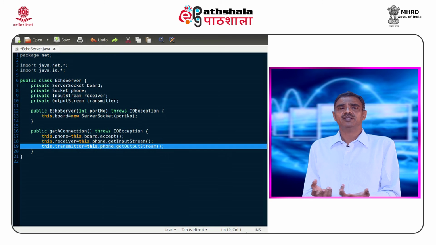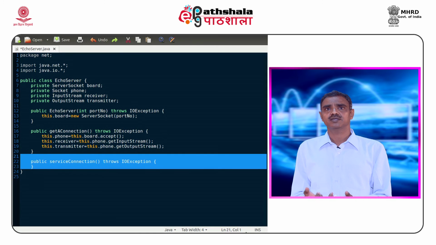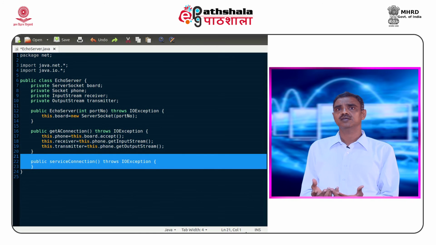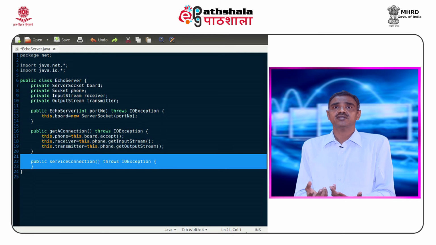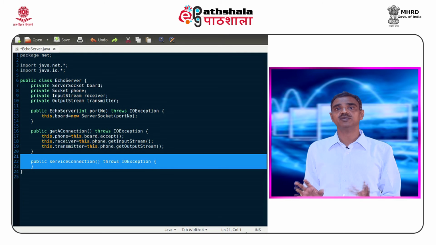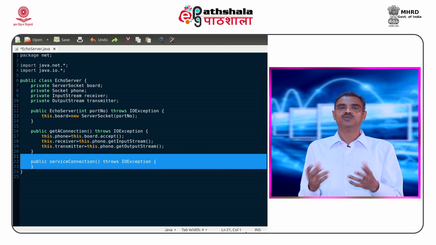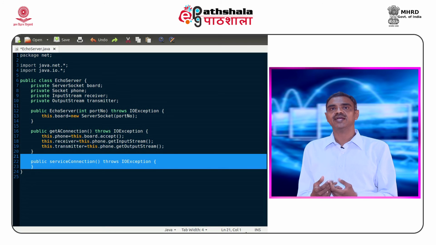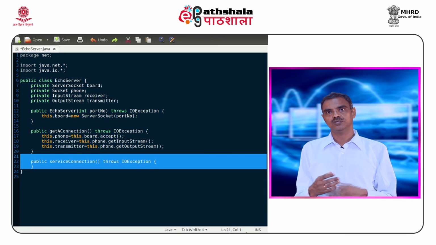Let's call the method serviceConnection. So how do we service the connection? When we are servicing the connection, we are only going to be dealing with the input stream and output stream. We just want to listen to what is sent from the client and send it back to him. So how do we go about it?